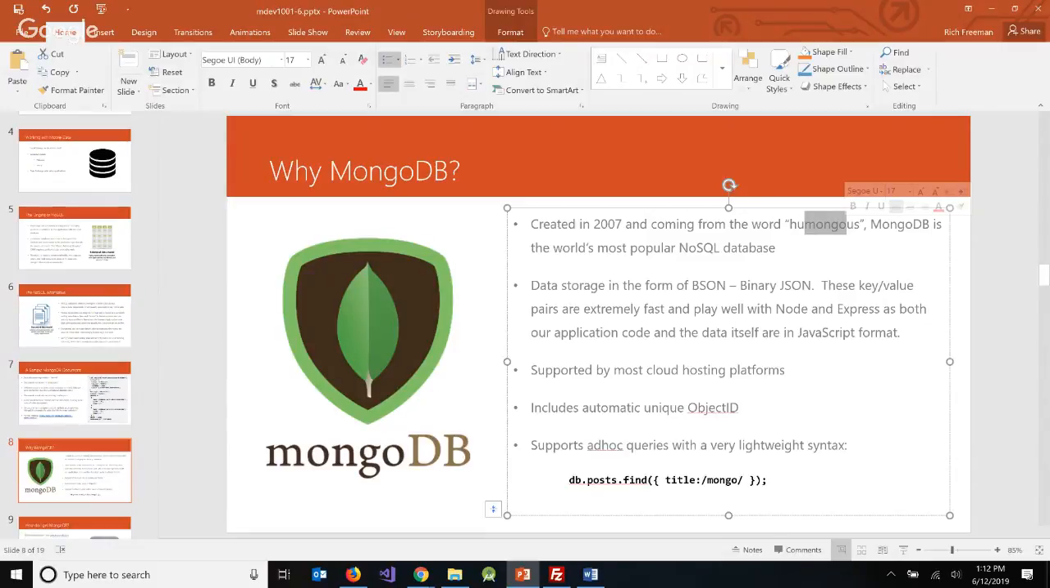So what's cool about MongoDB, the data is stored in not quite JSON, it's called BSON. So it's JSON that's converted to binary. You take a JSON object, MongoDB automatically serializes it to ones and zeros. When we query it out, we just get plain old JSON back, which is really fast. And a lot of cloud platforms support it.